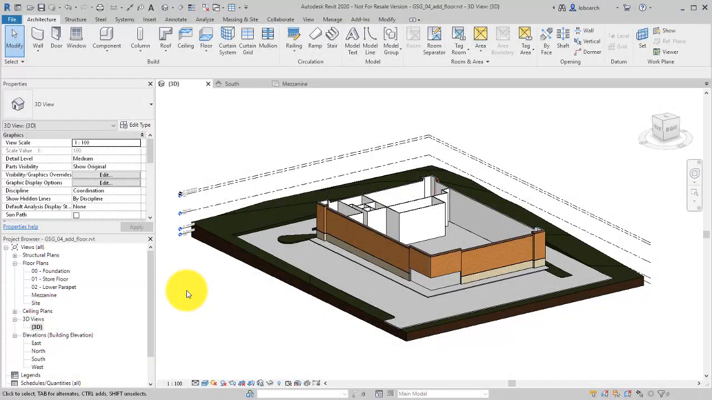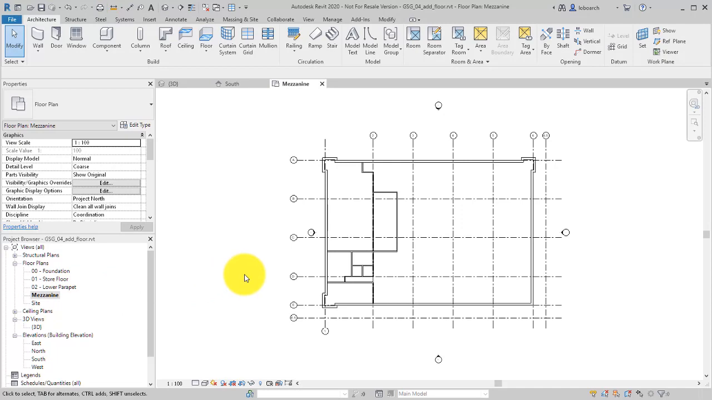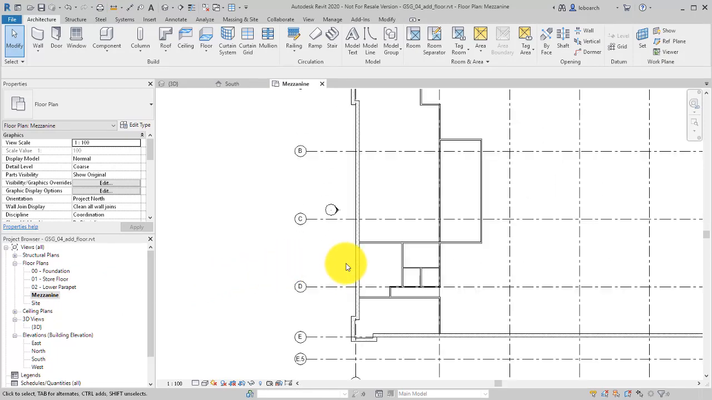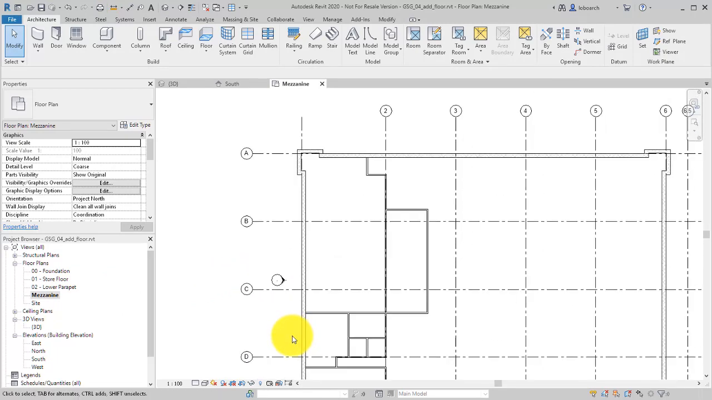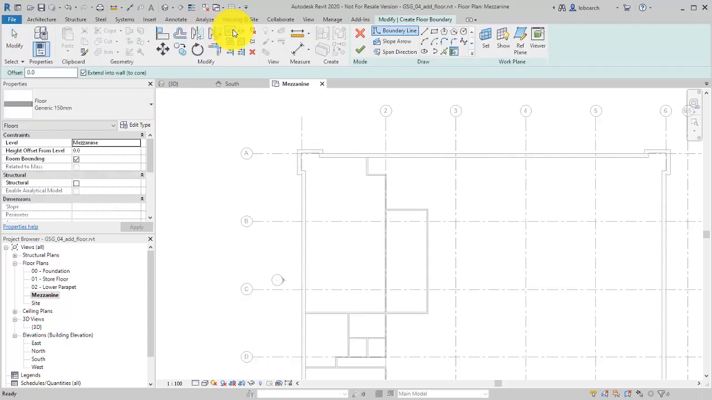Like other elements, a floor is associated with a level. To place a floor on the mezzanine level of the model, double-click the mezzanine floor plan in the project browser. Floors are sketch-based elements. Selecting the floor tool opens a sketch mode in which the perimeter of the floor is sketched with a closed loop of lines.